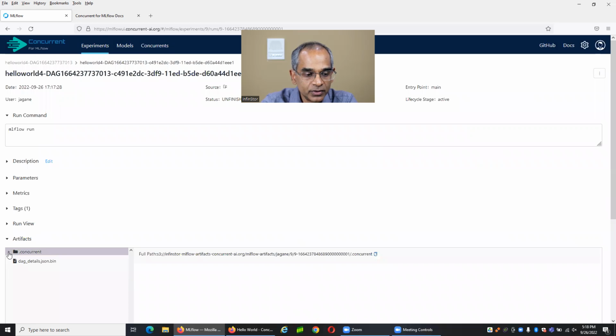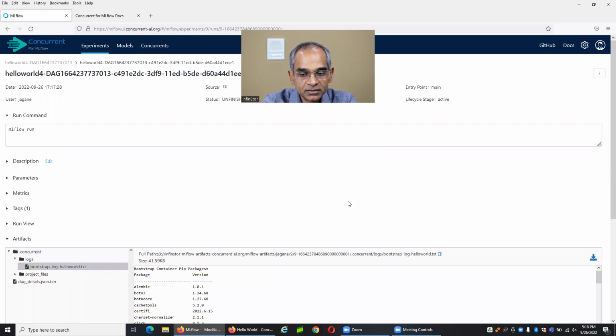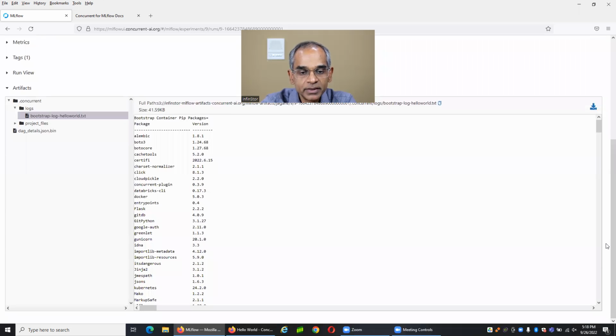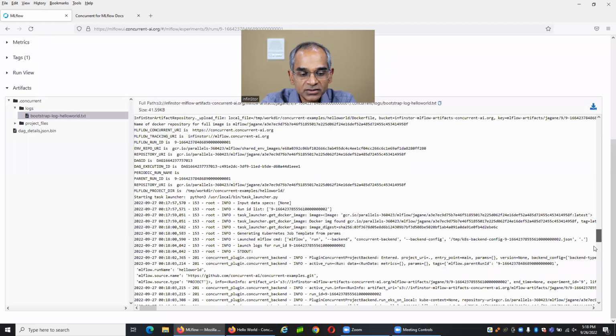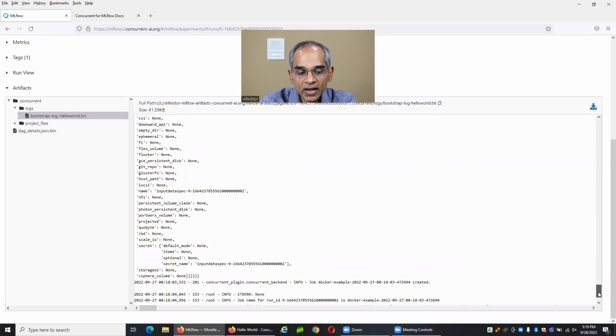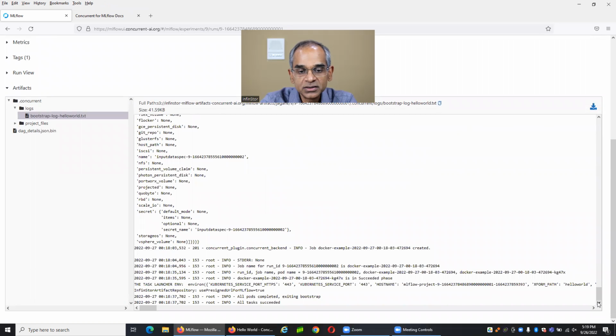It's not complete yet, but if you look at .concurrent, there is a logs directory. The bootstrap is the container that goes out and runs in Kubernetes and creates your Docker environment and so on. That is complete. That is in progress. And you can see the logs from that. As you can see, you do not need any Docker knowledge, you do not need any Kubernetes knowledge, you don't need to dig up Kubernetes logs. You have the ability to run complex computation in one or more Kubernetes clusters, as a matter of fact, from the MLflow user interface.